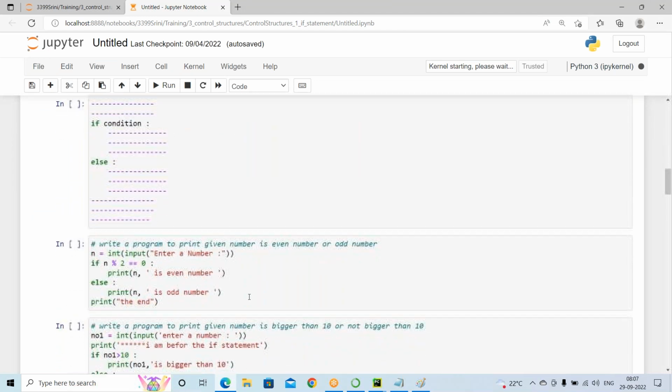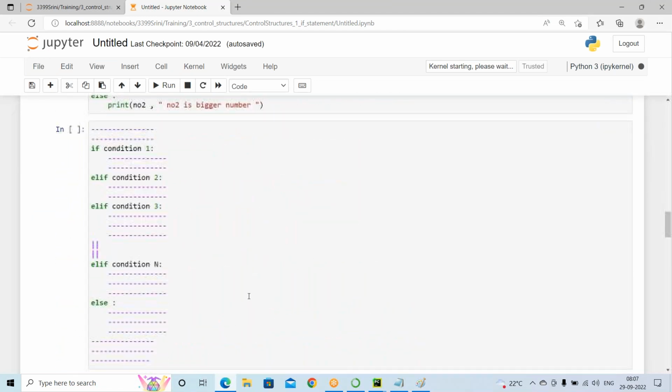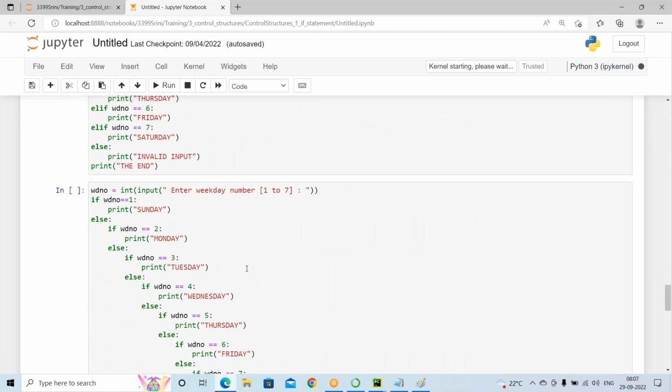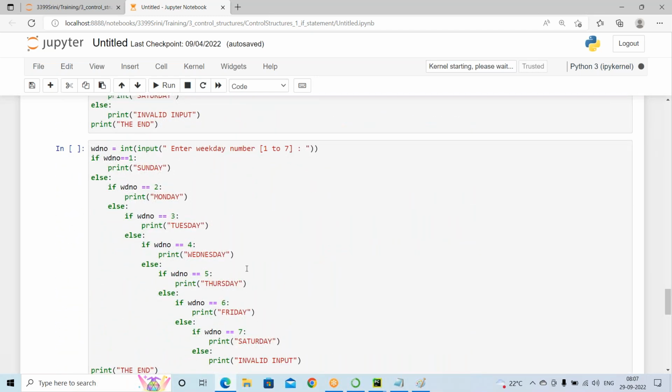This document actually I will share to you. Of course, programs also I will give you. This is if-elif sequence, the same purpose.